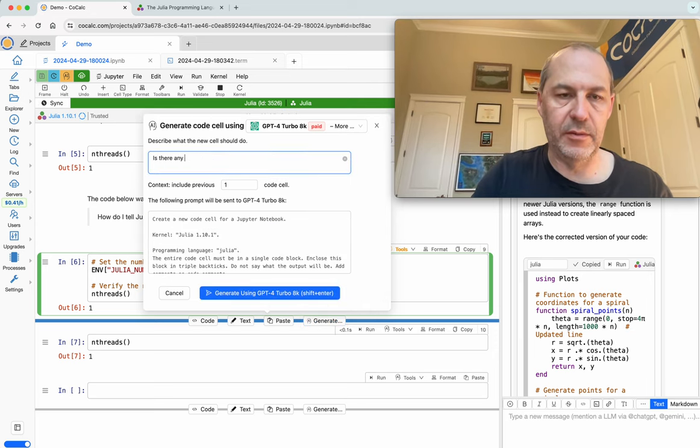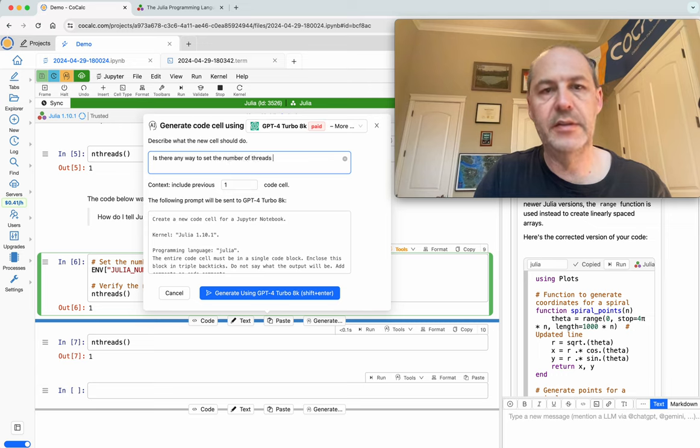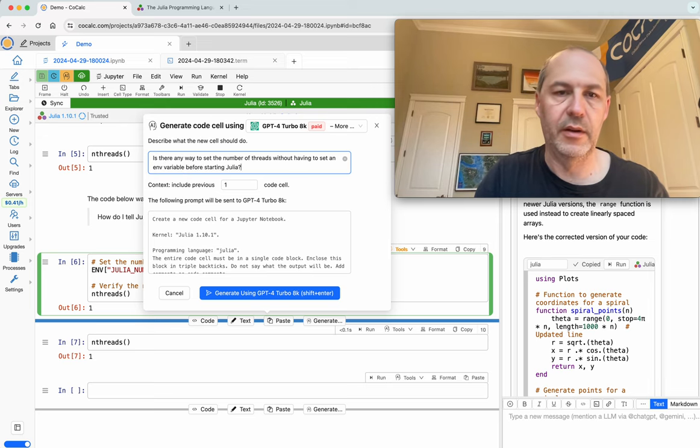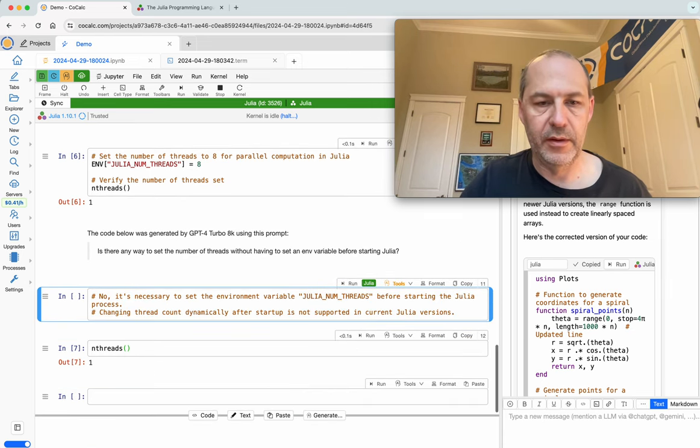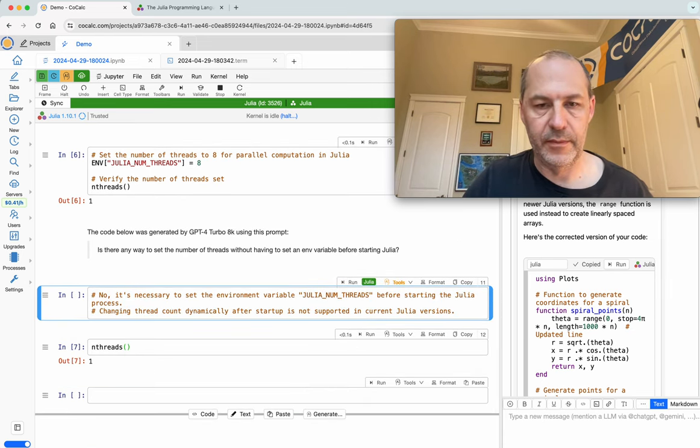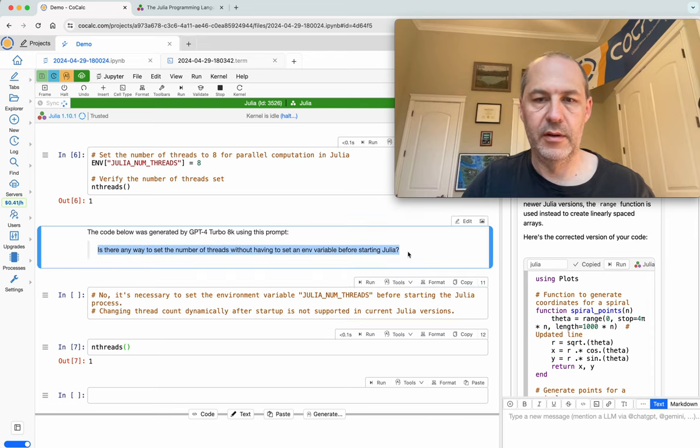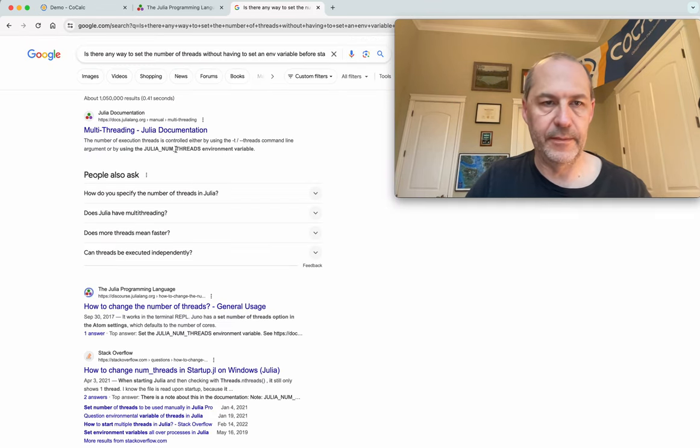Is there any way to set the number of threads without having to set an environment variable before starting Julia? I mean, you could modify the... wow. Really, there's absolutely no way to set the number of threads in Julia. That's just crazy.